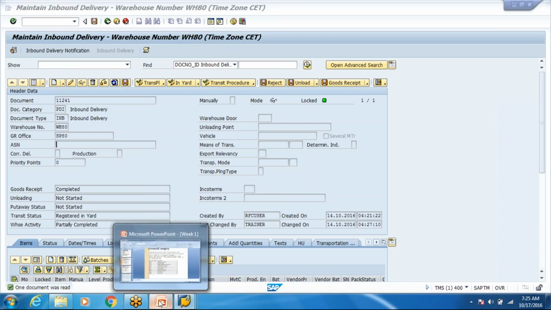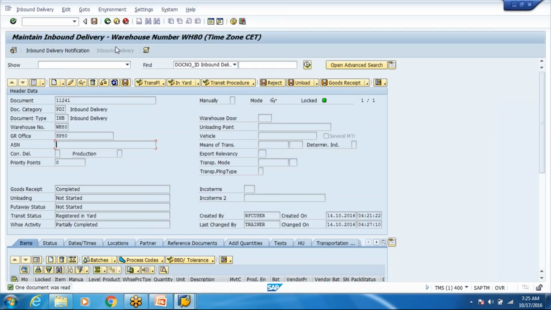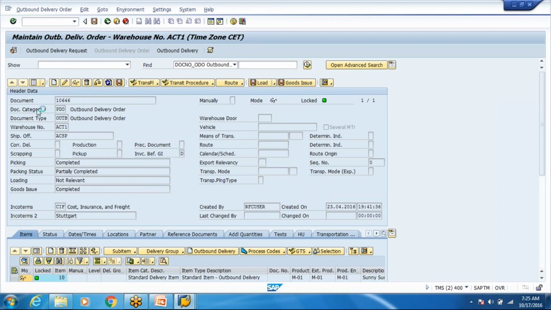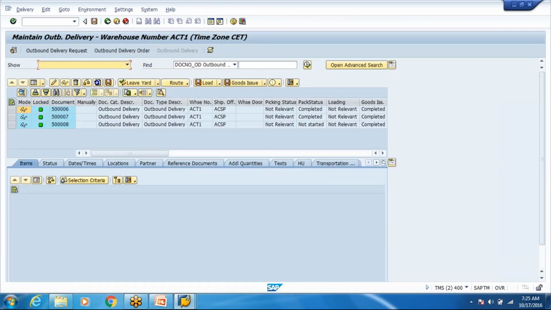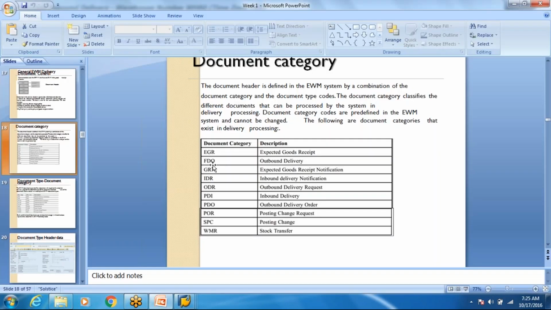Okay, so there are some more document categories. Let's say for example we saw inbound, outbound. If we have outbound delivery, we see that there is another document category for outbound delivery, OD, yes, we have here. So this will be FDO. We just saw FDO, IDR, ODR, PDA, PDO. Similarly, for internal movements, we can have POR, SPC, WMR, which we'll see in the internal processing.